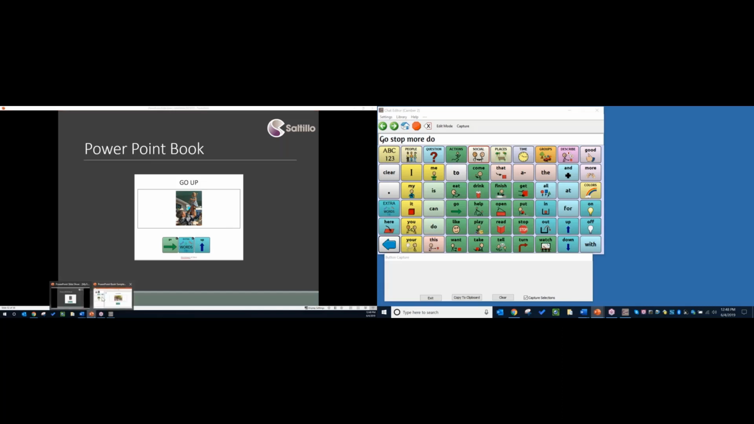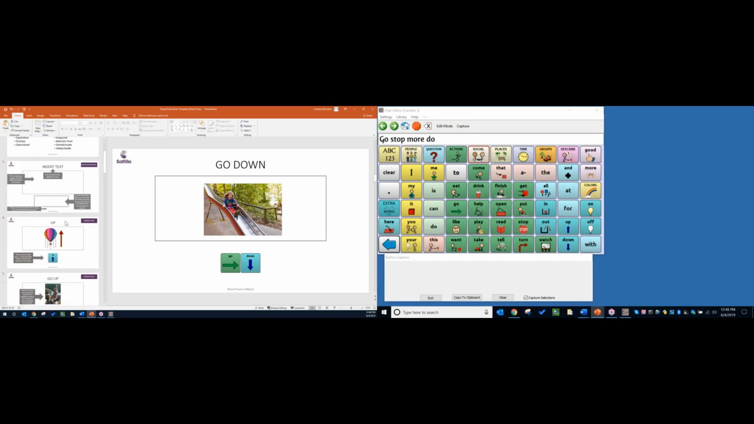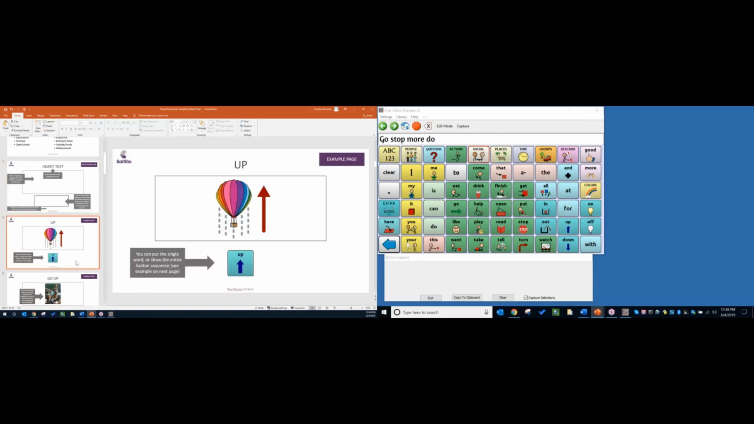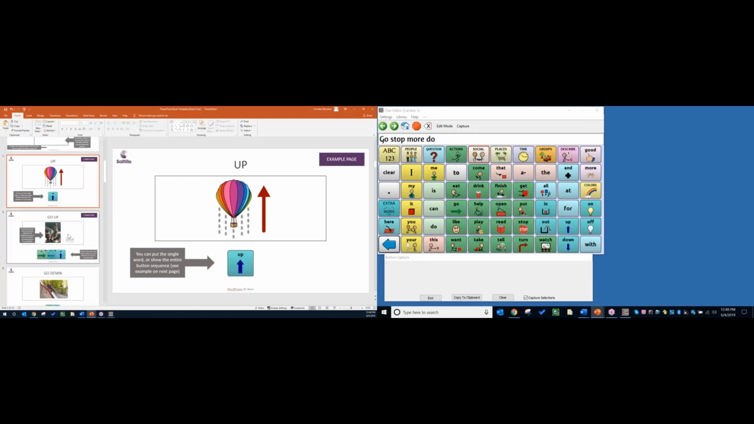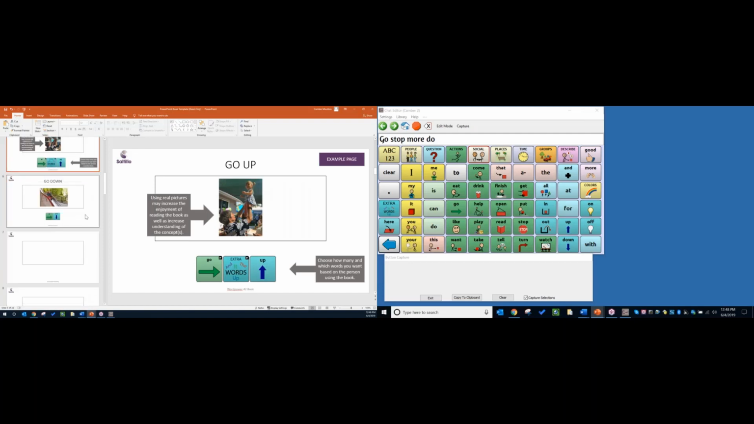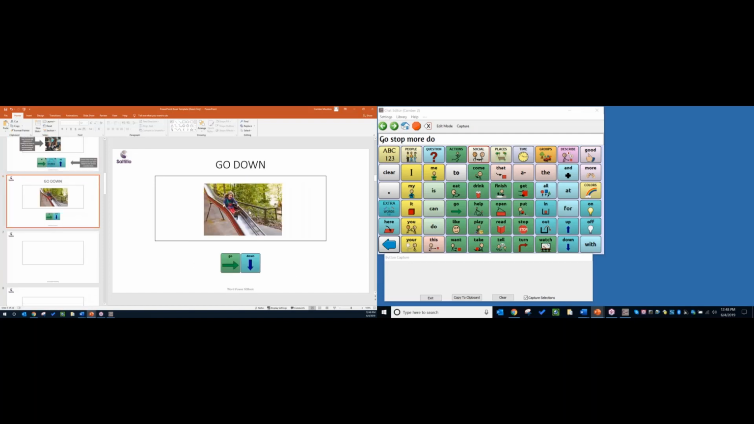So I'm going to pull that up. So here you can see we have an example page, finding an image, maybe from Google, writing in the text, and then putting your chat down here. So this is up. You can put a single word maybe, or maybe you want to do a button sequence where you have go up and have all of it there. So cute little picture of her. I'll show you. Oh, I forgot I got it here. So go down. I just pulled a picture of a slide and added those there. Again, you can type in your vocabulary there so you have that and your book is ready.